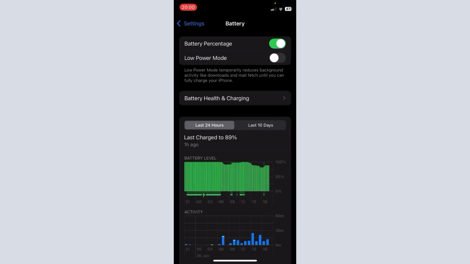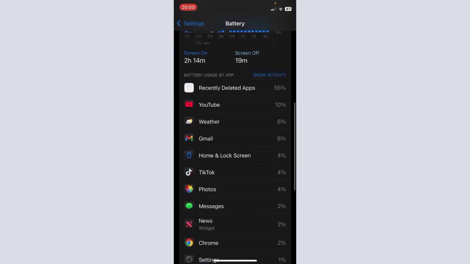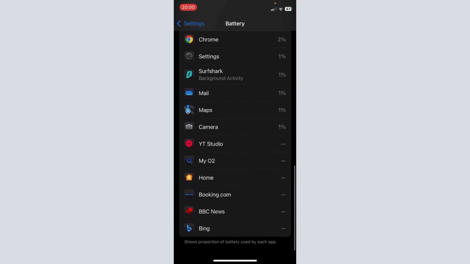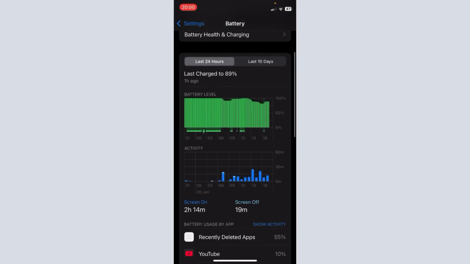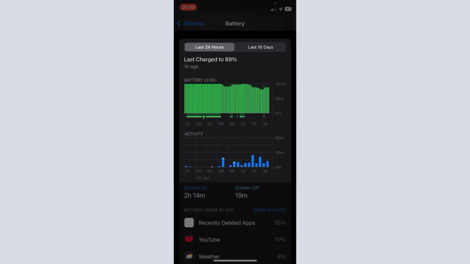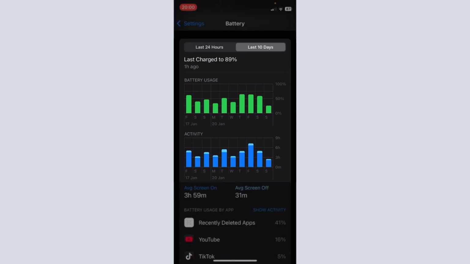Here you'll see a graph displaying your battery level over time and your phone's activity. Scroll down further to check which apps have used the most battery power. You can view this data for the last 24 hours or the past 10 days.